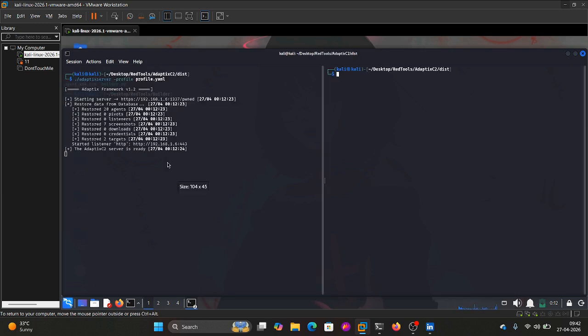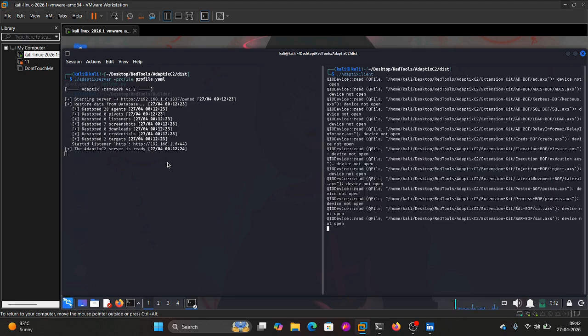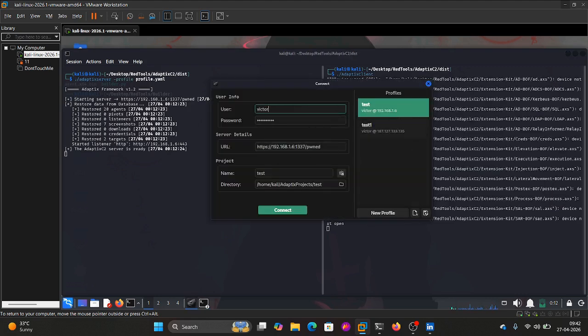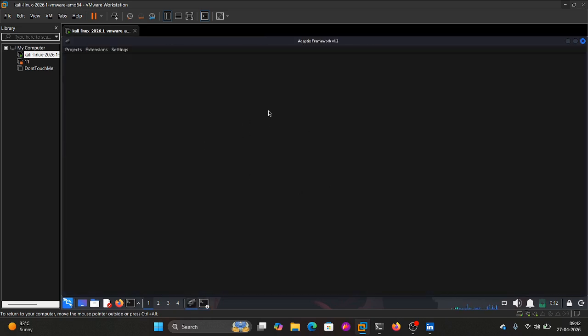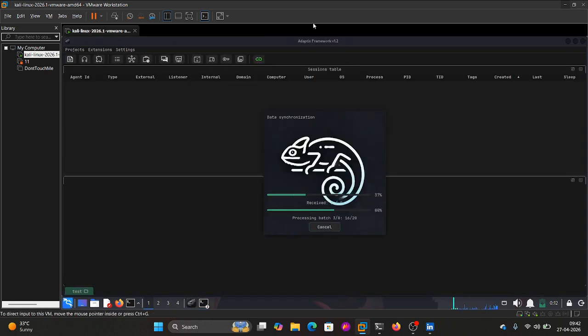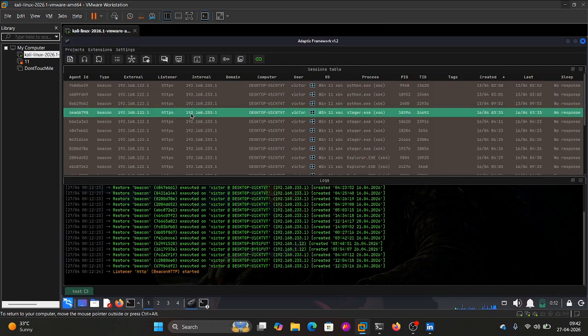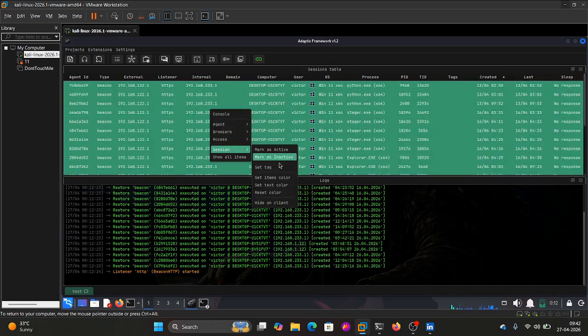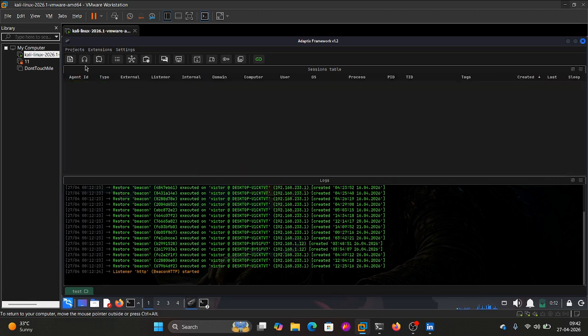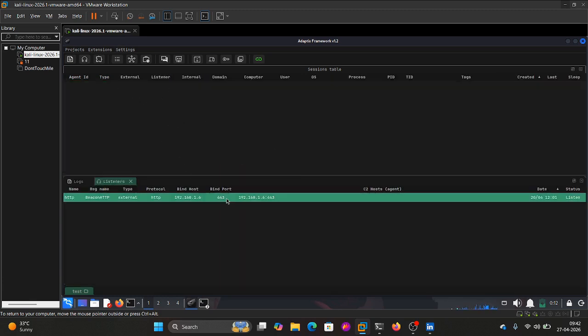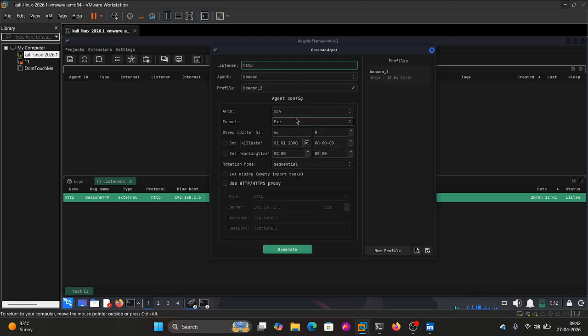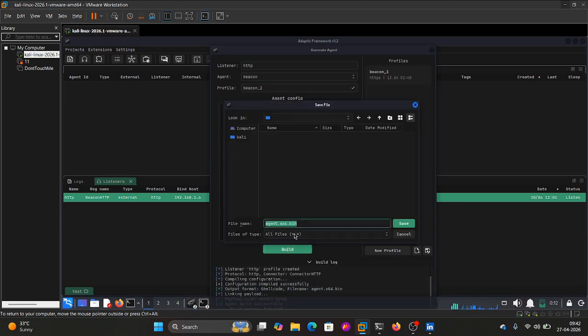So I will just run the server, and at the same time I will run the Adaptix client. Here I've already configured my local IP and all the information in the profile YML. You can see I always test different methods. You just have to start the listener, and before that you need to understand how to create a listener, which is a very basic thing. Once you go to generate agent, you just select the shellcode, and once you click on generate, you can see we have an agent x64.bin.